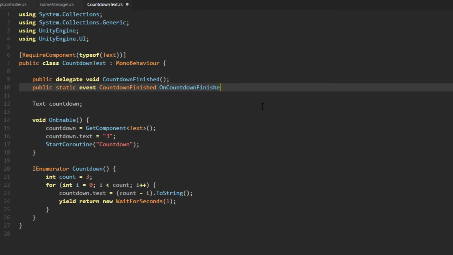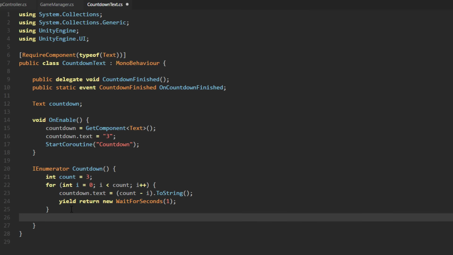A lot of people will complain whenever I create my events as static. It does make it harder to manage events, especially if you're not comfortable with using events. You can run into a lot of issues that are hard to debug, but to me, I find it to be much easier to just make them static. You can make them public, but then you have to have a reference to the game object. And I've never really run into any issues with making them static, as long as I know what I'm doing. So I'll make my event static for this tutorial.